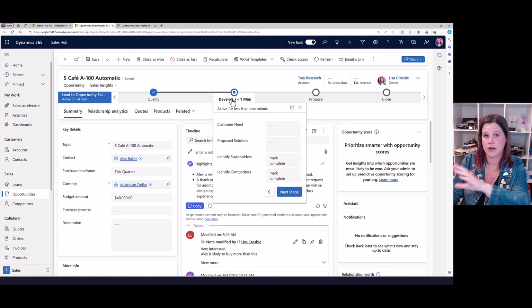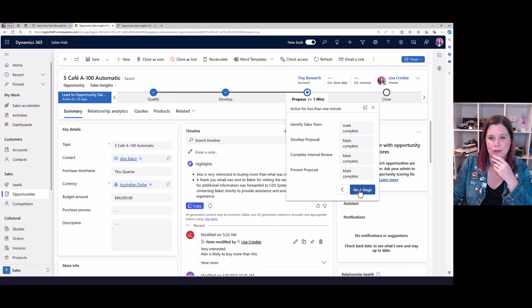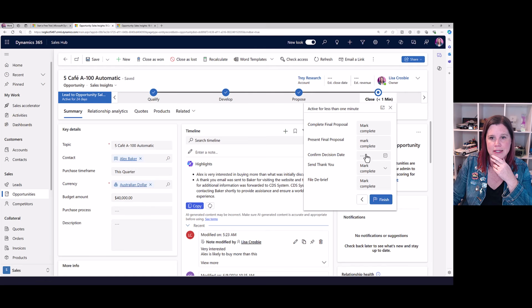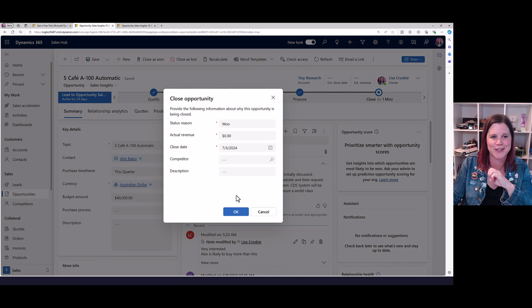stages. Again, you can configure this pipeline to be whatever it is you want for your organization, and we kind of move all the way through the different steps and stages until we finish, and hopefully then close as lost or close as won. Let's put a happy path on this one and say that it was closed as won.